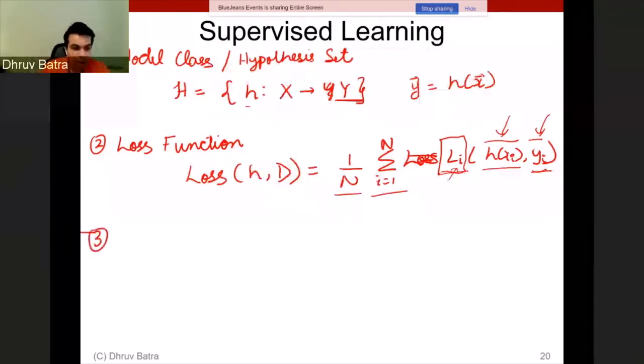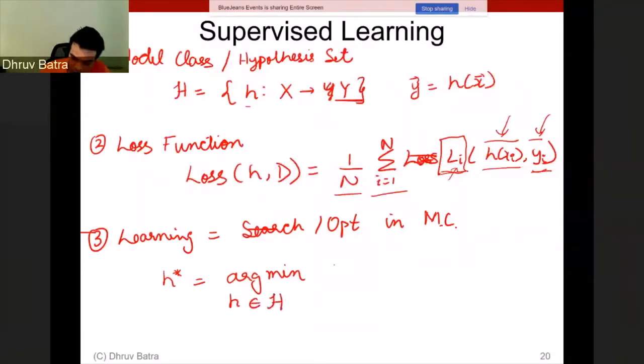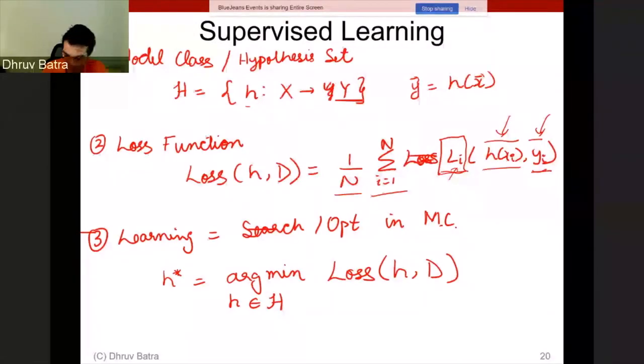That's step number two. And step number three, all of supervised learning is basically search or optimization in the model class, where MC is model class. So all of learning is the search for an h star, which is the argmin of h in our hypothesis class that minimizes the loss between h and this data set T. That's it. This is all of supervised learning. You can spend semesters taking entire classes on it, but this is all of that summarized in one slide.